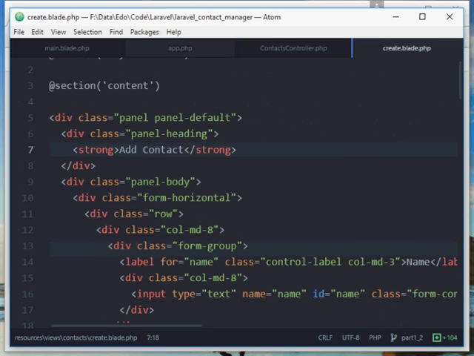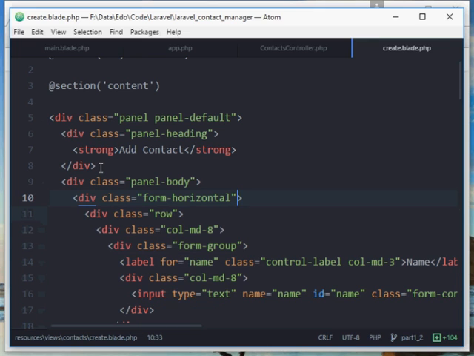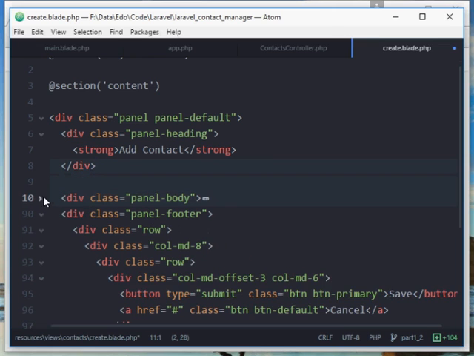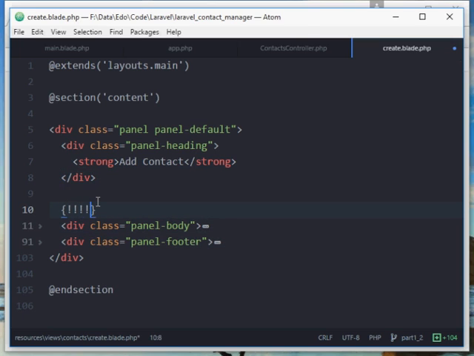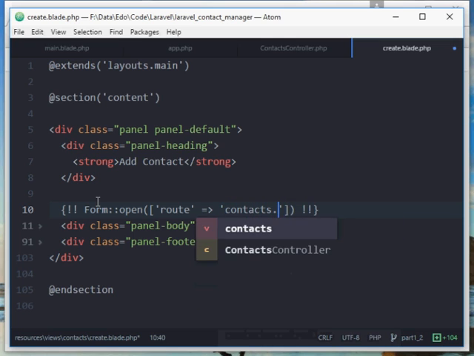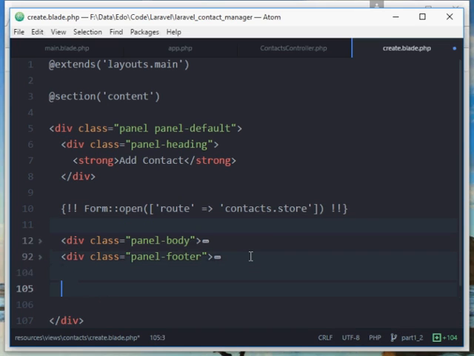And make a little change to the form. First we add a form tag. So here we open the form, and the route points to contacts.store. Don't forget to close the form.